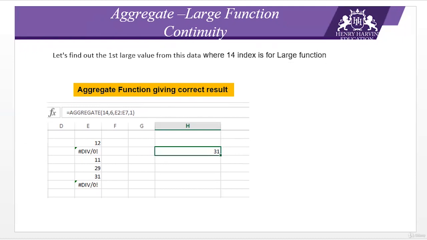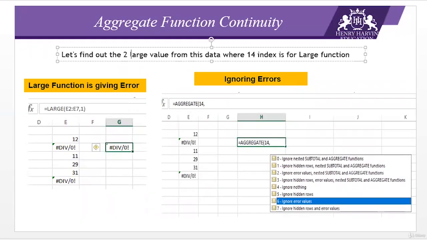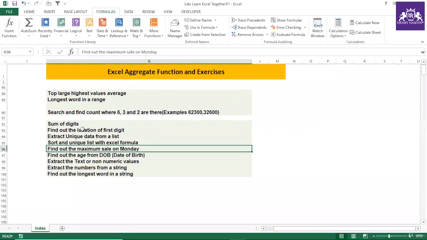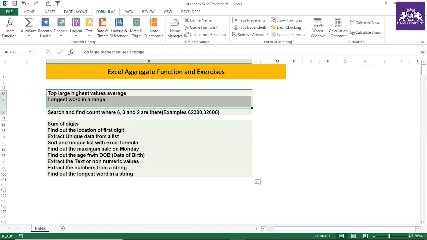All right, guys. So this is an amazing example which can actually help you. And today we learn how to get multiple VLOOKUP values through the aggregate function. So guys, let's get started. Let me go back to my Excel file where I have prepared some questions for you. So these are the questions which we have to do.